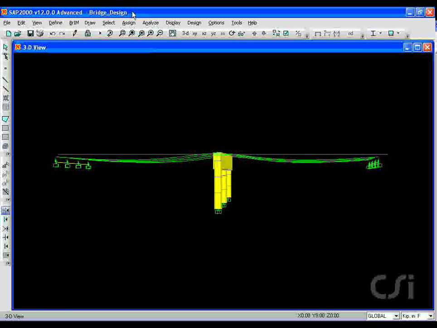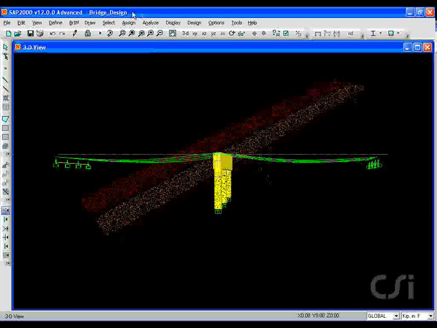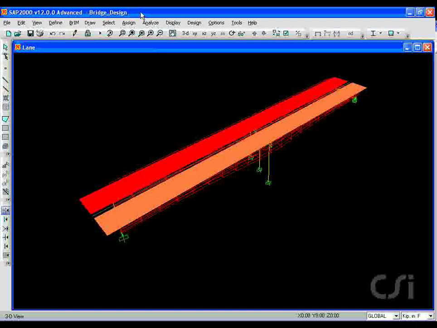Pre-stressing tendons are located in the girders of the box section. And it will support two lanes of traffic, each 14 feet wide.